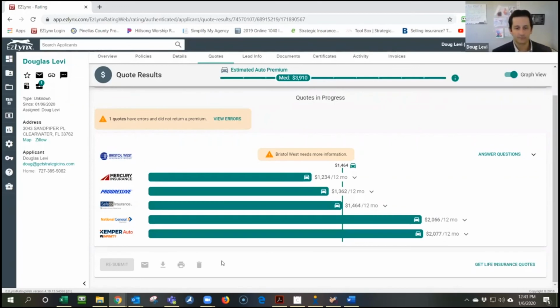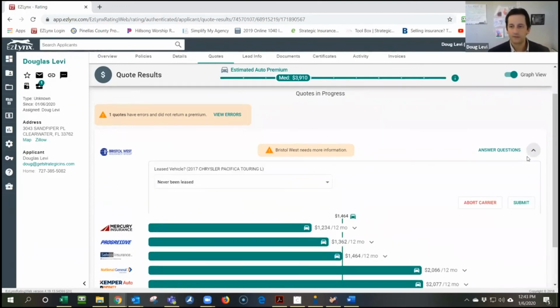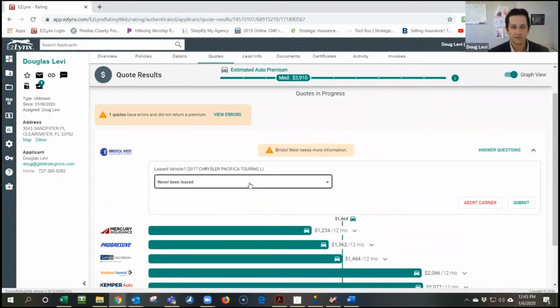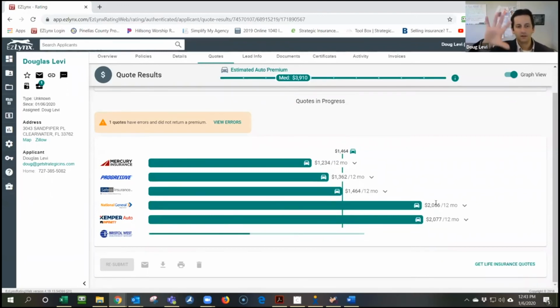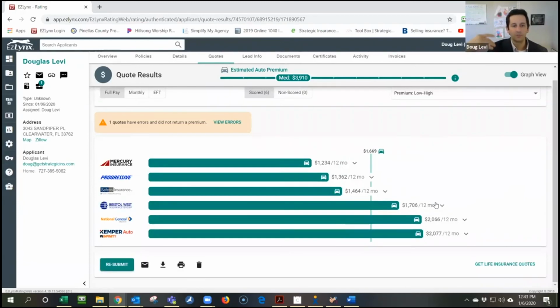And then from here, in terms of answering the questions, we'll put that it's never been leased. And that'll tie off Bristol West here. And the nice thing too, guys, is you're thinking about this. All of these quotes are going to be actually saved on the carrier's websites. So really, as we would think through what the process is going to look like from here, once we get our quotes back, and again, I don't like to call them quotes. I encourage you to say proposals. It's a little more professional, proposal as opposed to quote, okay?